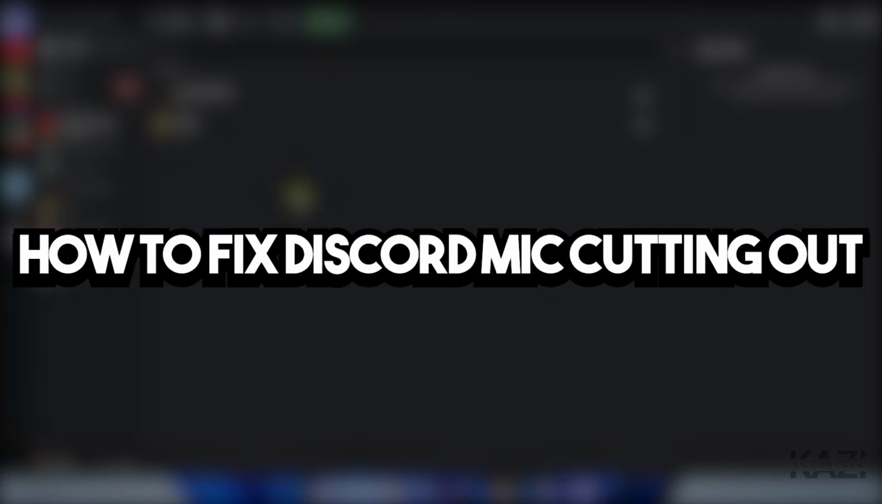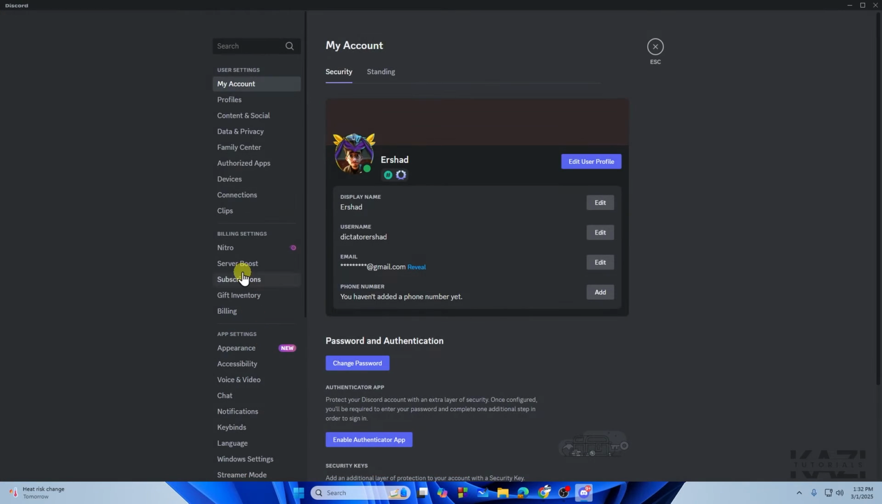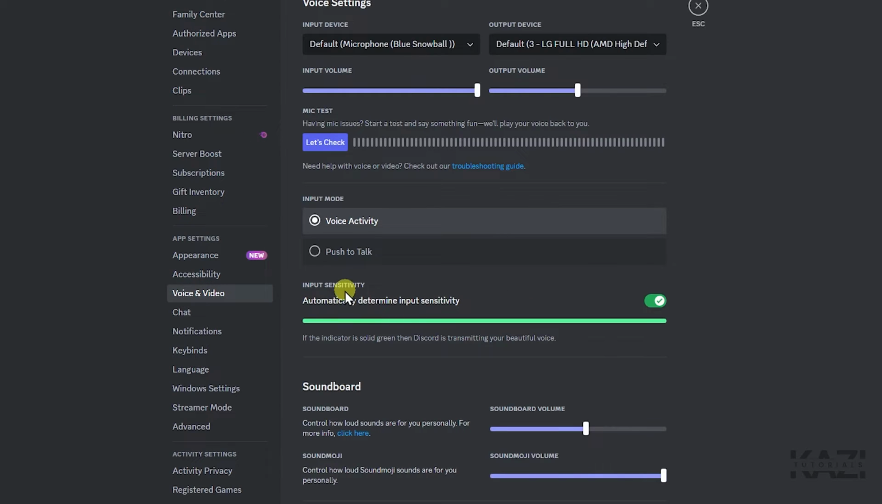Alright, so here's how to fix Discord mic cutting out. So let's get started. First of all, you're gonna simply go to the user settings, and then from here you need to go with the voice and video. So just select that one, and then from here, as you can see, input sensitivity.